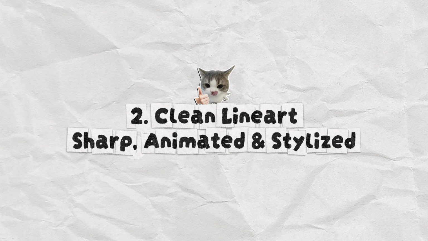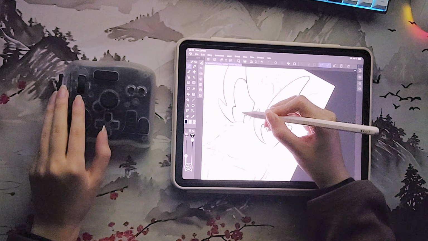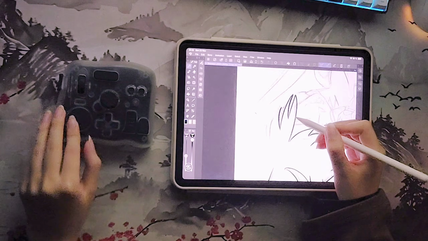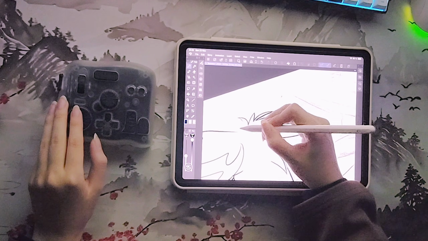Two, clean lineart. Sharp, animated, and stylized. Now that the sketch is ready, I move on to the lineart. Hazbin Hotel's line work is very recognizable. Sharp, thin, clean strokes with a lot of animated energy.